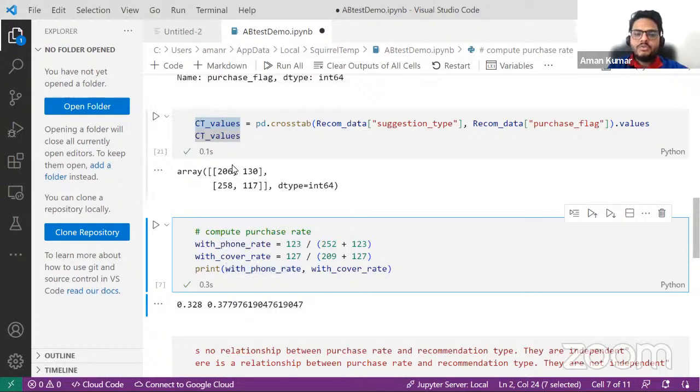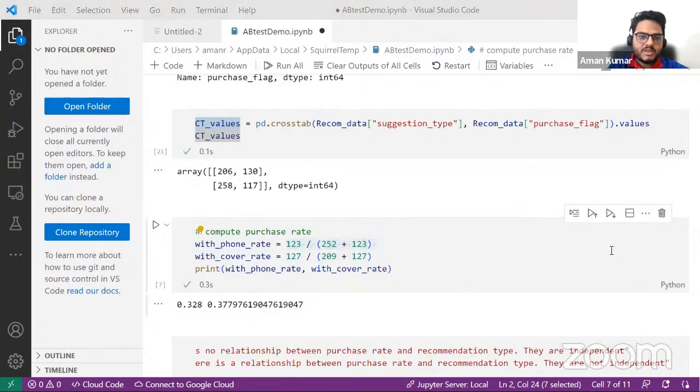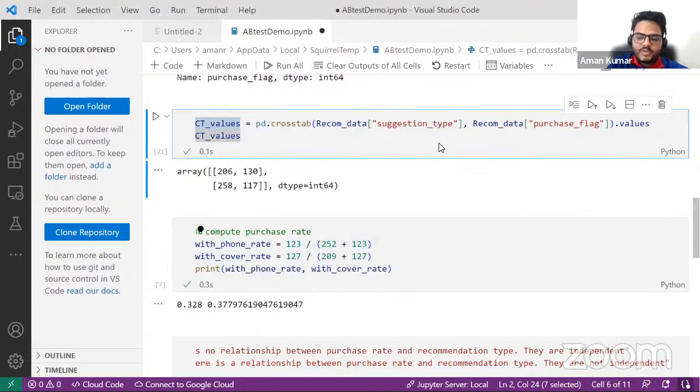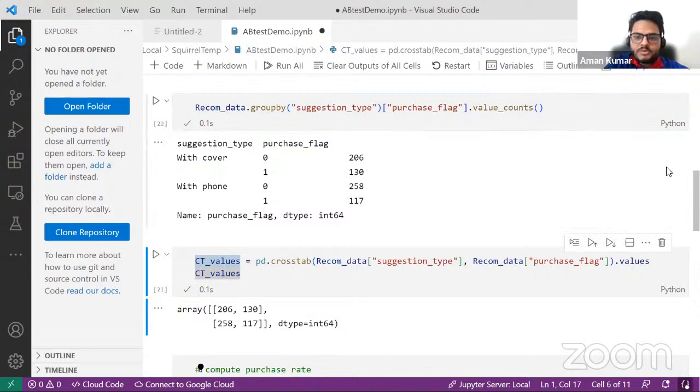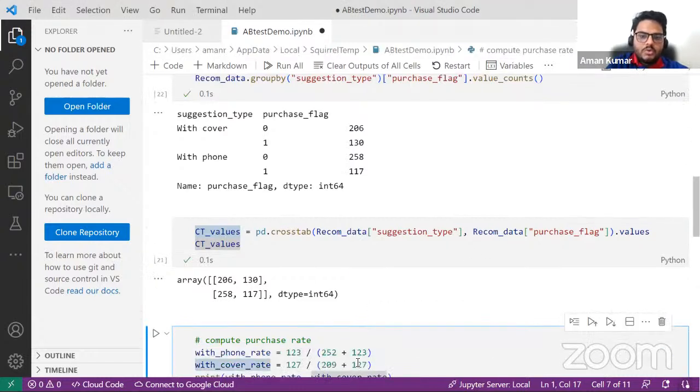Sorry, I should take these numbers. I think the numbers are messed up here, because I had changed something in the data. Give me a moment. I will take the numbers from above. So what is my number? 206 and 130 with cover, right? With phone 258 and 117. With cover is okay. I had made some changes to bring the p-value into a little range, so I had not changed these numbers. I will write the numbers again.